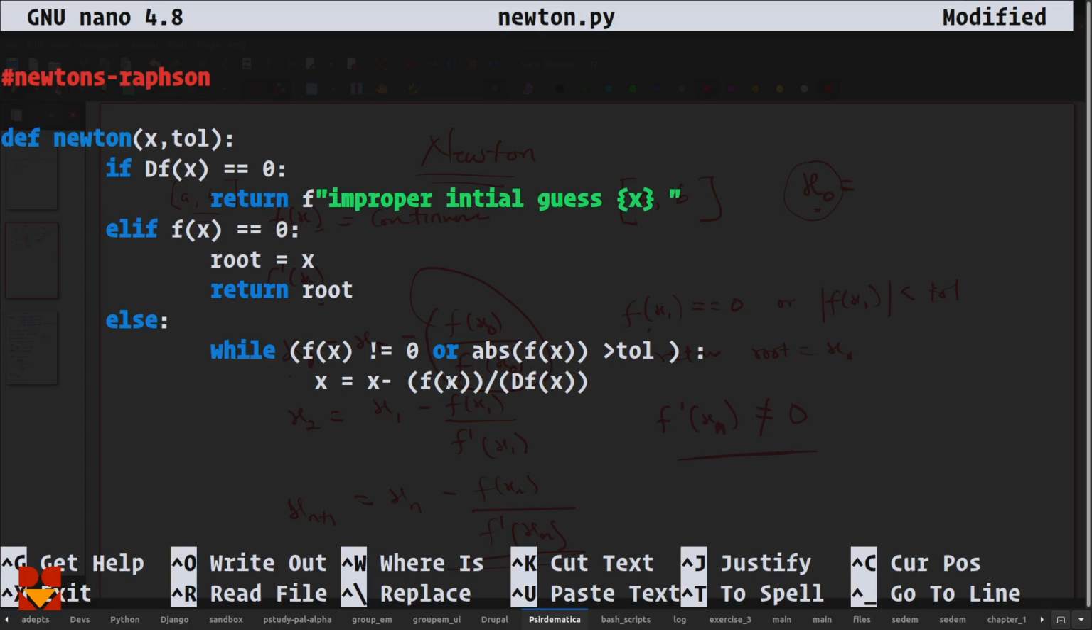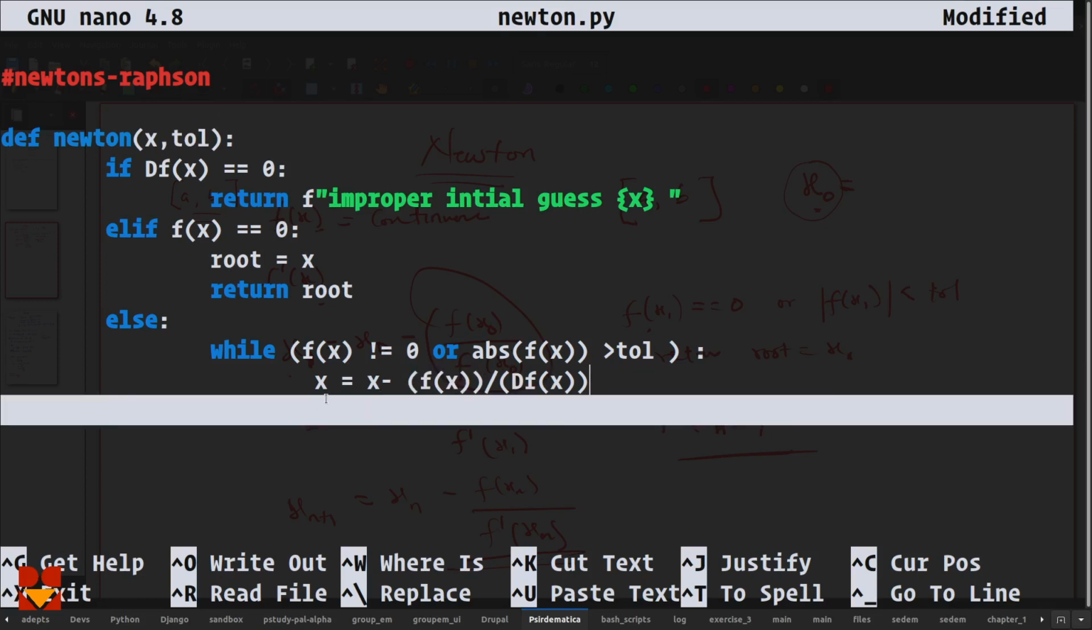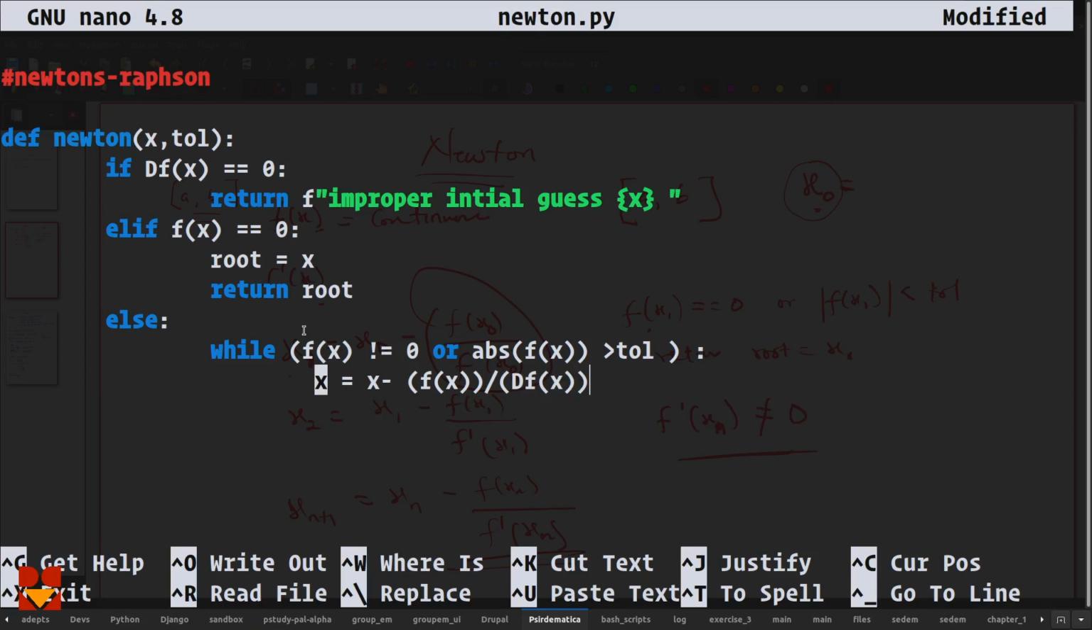So basically what this is going to do is that it will take the initial x that you provided, and subtract the functional value divided by its derivative from it, and then reassign it to x, and then it comes back here and checks whether the functional value of this x is not equal to 0 or this. Then it keeps iterating until one of these is met. Either it's equal to 0 or is less than the tolerance.